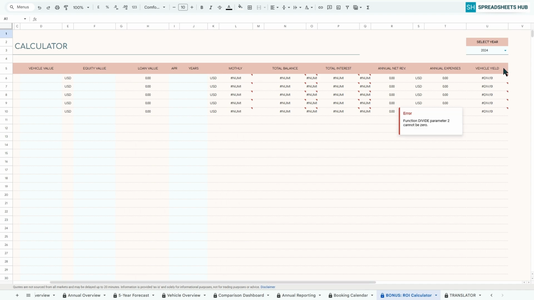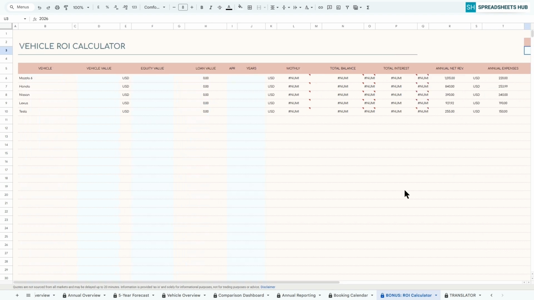Before filling out the table, you need to select the year. Vehicle data is pulled automatically. Specify the vehicle value. The currency is updated automatically. Enter the amount of the contribution. The loan value amount is calculated automatically. Enter the percentage. Specify the loan term in years.